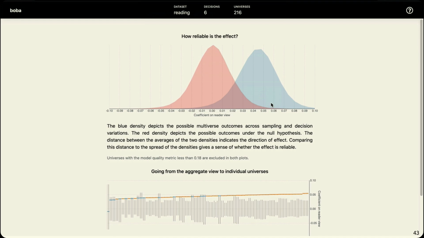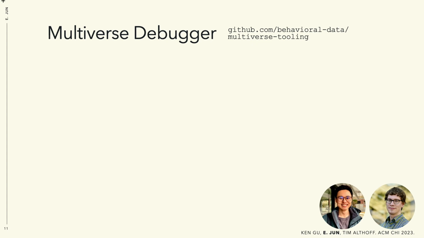multiverse analyses difficult is the fact that we have to debug all of the possible analysis paths. And that becomes more complicated and more time-consuming just because we have so many possible options to consider. In response, Ken Gu, Tim Althoff, and I developed Multiverse Debugger. Multiverse Debugger is a command line interface tool that takes as input a Boba specification and provides as output the analysis scripts, plus a number of important interactive features for debugging that multiverse.